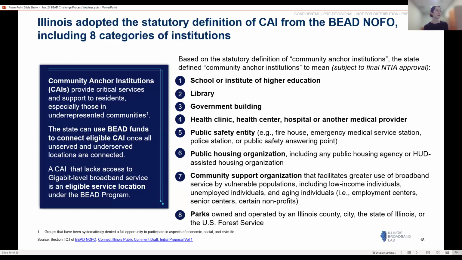If you've been following along, this should be familiar to you, but I think it's really important to reiterate: how are we defining community anchor institutions, or CAIs? We took our baseline CAI definition from NTIA's model challenge process. Then we put this out into the world in the fall, received public comment, and now are working to finalize our definition of CAI and who the eligible entities are and how we are determining that. Again, this is all subject to final NTIA approval, but this is where we're at so far.